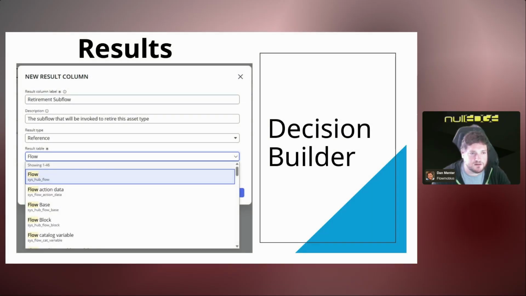And then the results. This is where we're really going to do some of the magic for this presentation. Like I said earlier, the flows and subflows are on the same table, sys_hub_flow. Knowing that, if we just select the result table of sys_hub_flow, the flow table, we'll actually be able to return a subflow as data from this decision table.